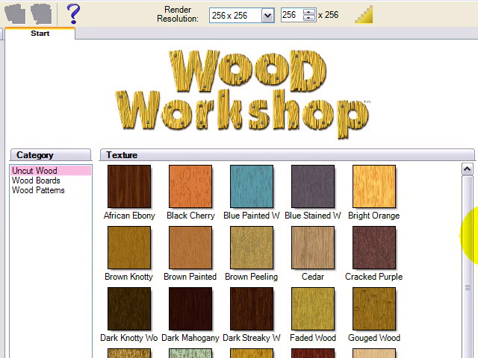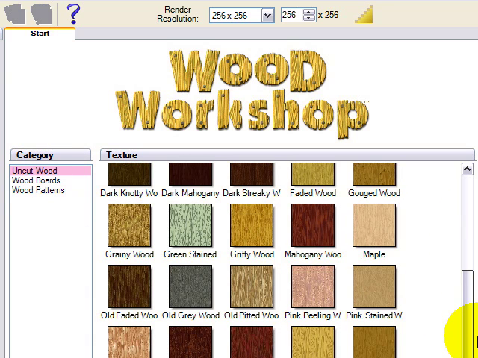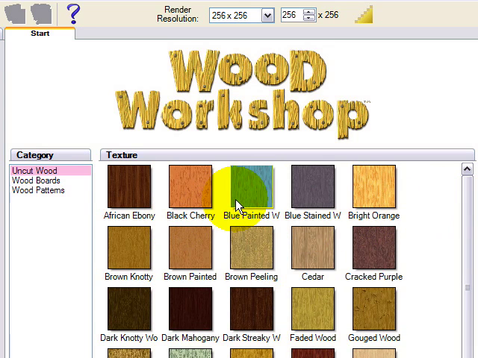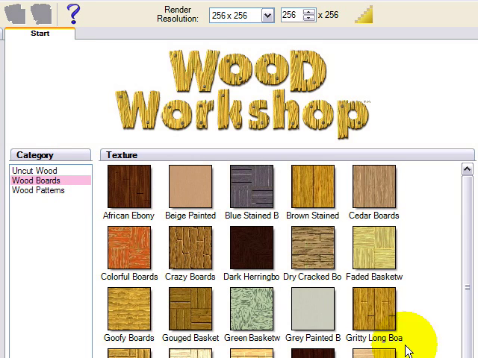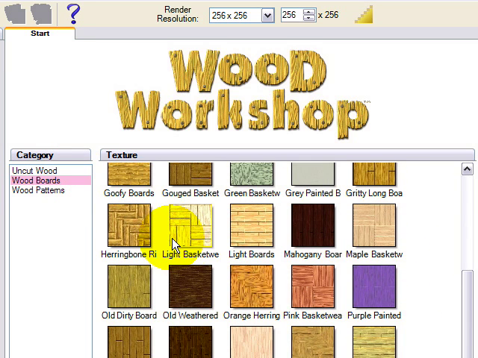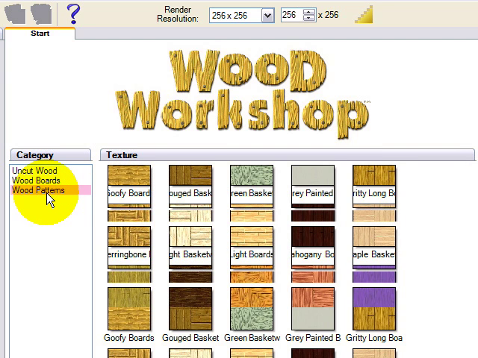This looks more like standard wood, as you can see. Some of it looks quite realistic. There's some that are blue painted, a little more on the modified, edited, touched up side, and wood boards, plankings, and other sorts of things which you might want to use on the floor of your house. But I liked what we had in the wood patterns.